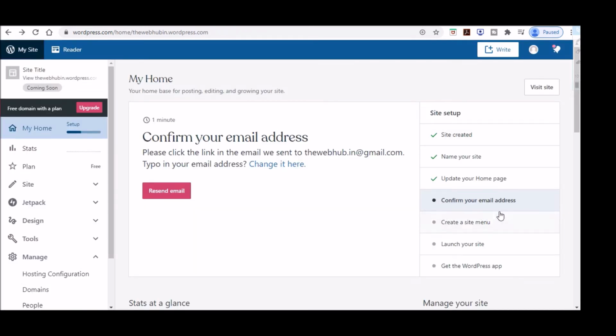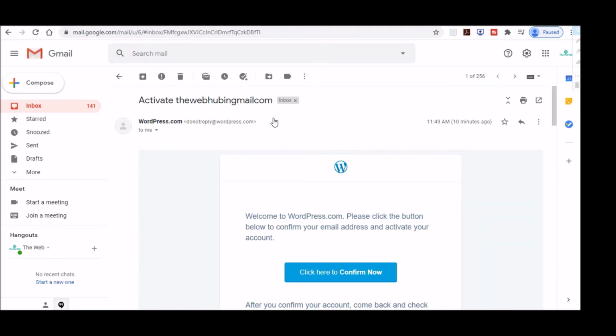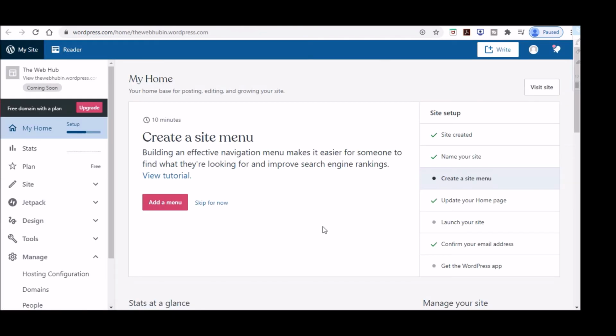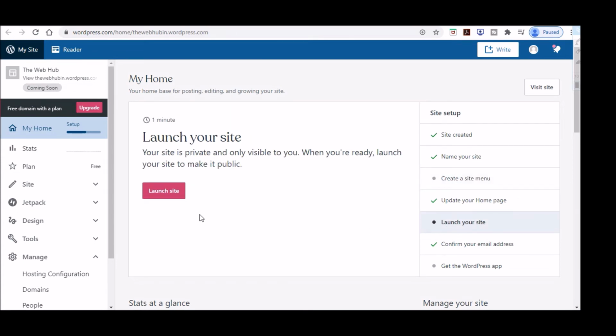Now you need to confirm your email address. Just check out your email. Click on confirm now. Then you need to complete these points. I can launch your site. You can skip the menu as of now. You can add new menu items later. And now you can launch your site.